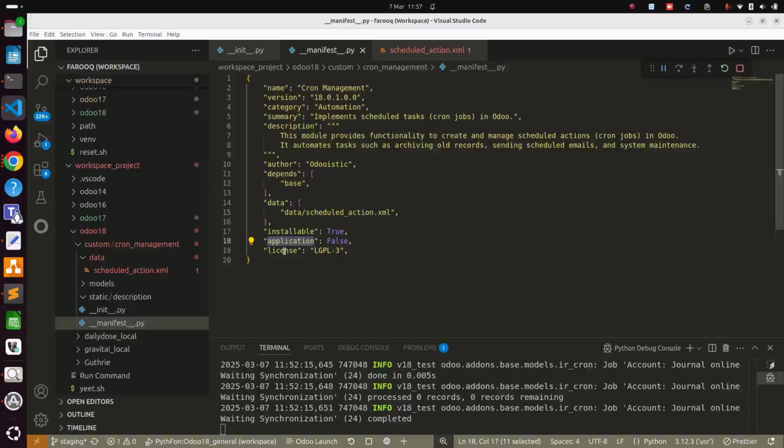And then last, license, LGPL-3. This is the license type under which this module is released, open source. So yeah, this is it. This is pretty much it, our manifest file.